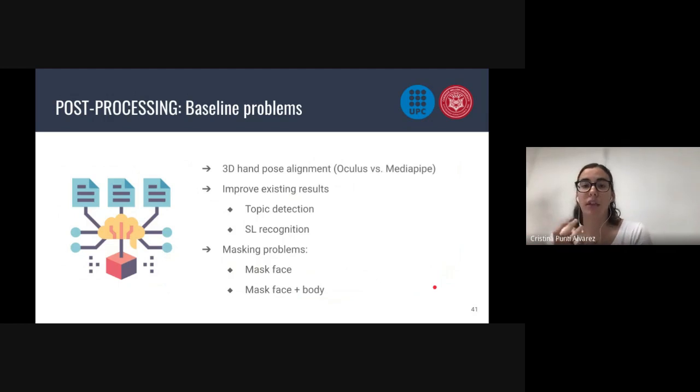First, maybe the easy problem that we can tackle would be how to align this Oculus information with the information that we extract from the external cameras. Also, we could work on trying to improve the existing results that we have for the How2Sign dataset, and try with topic detection problems or even sign language recognition, and see if adding this information from the hands would allow us to get better results.